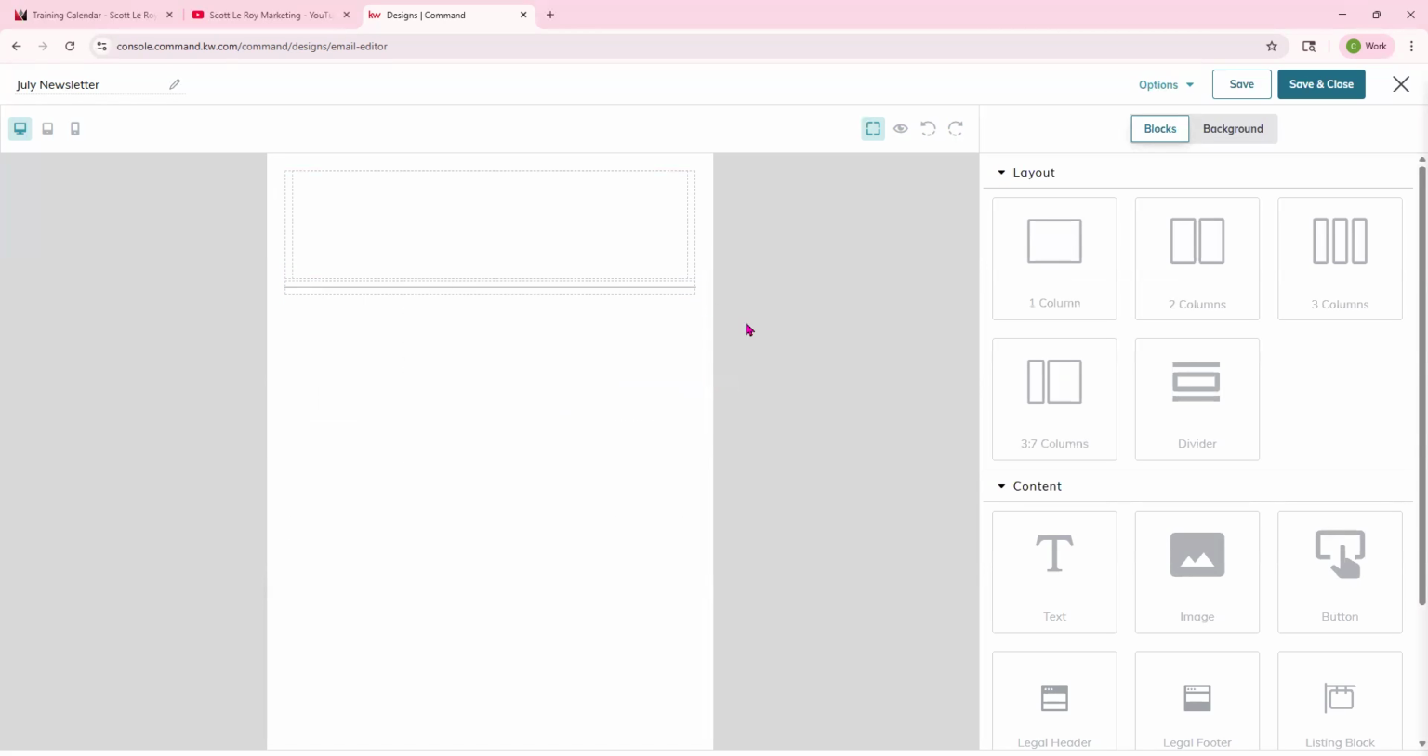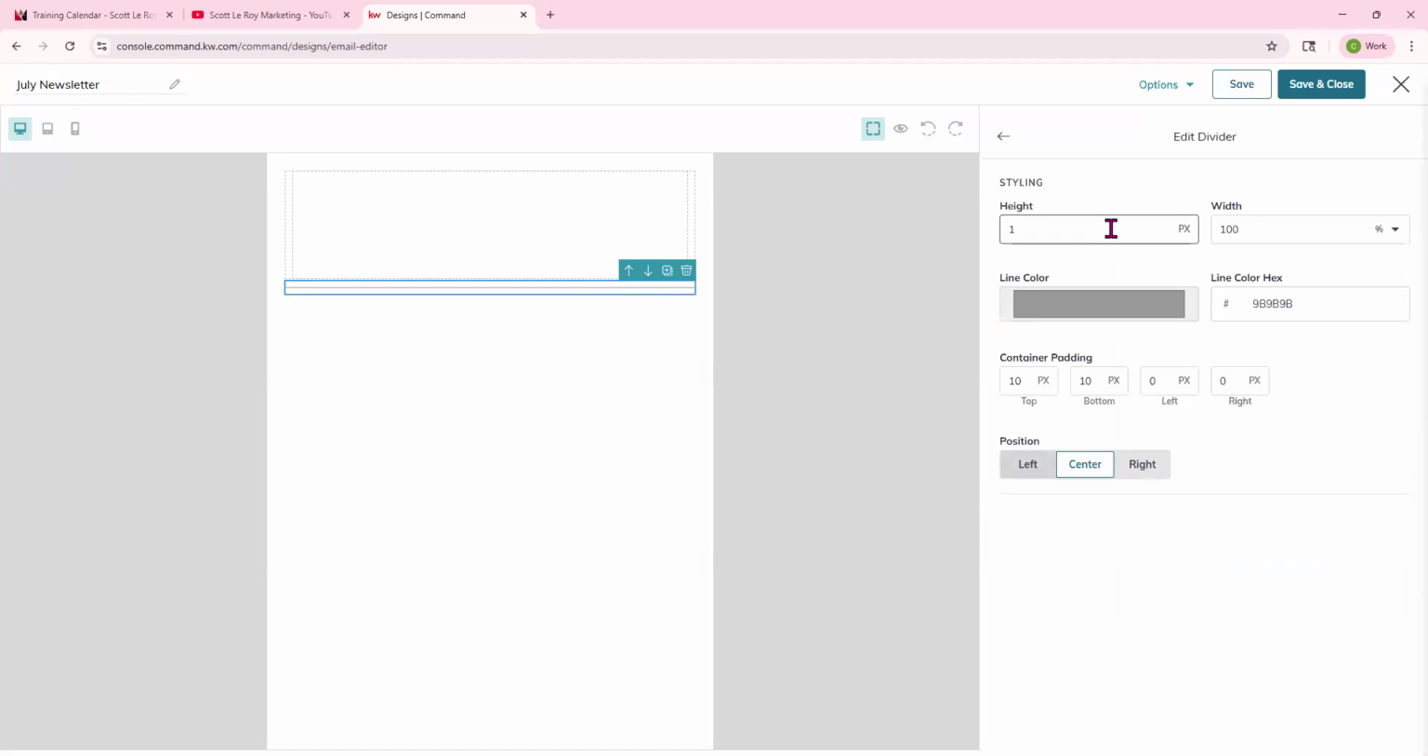Okay. So for those layout options, we can do one column, two, three, the three, seven, and then the divider. As you can see, the divider has a line in there. We can change the size of that if we'd like to. That will make the line bigger. We can change the width. If we don't want it to fill up the whole screen, you can make it smaller.